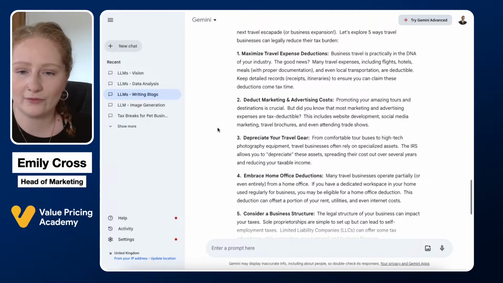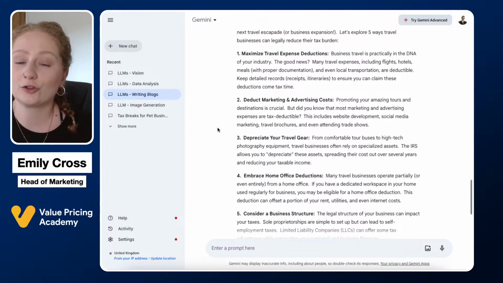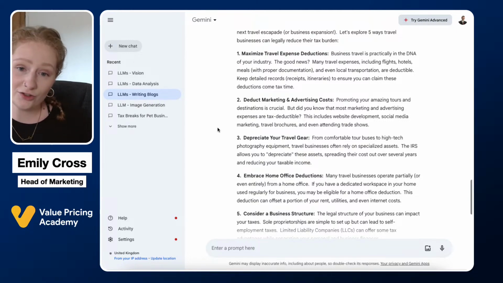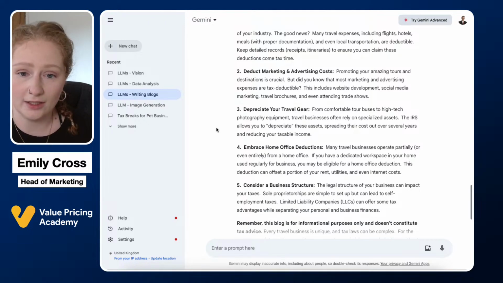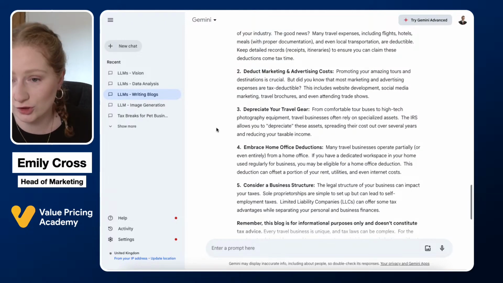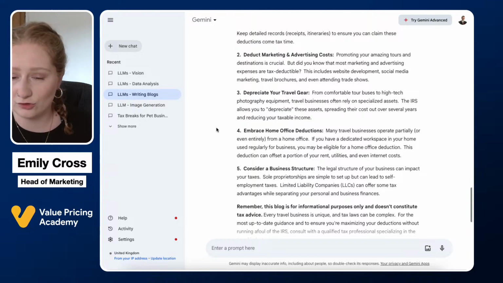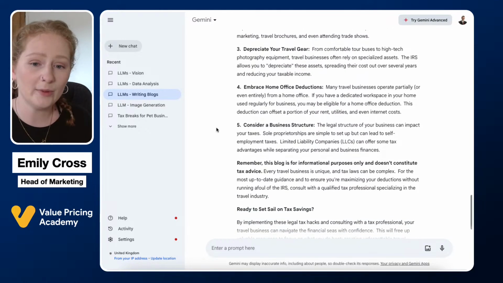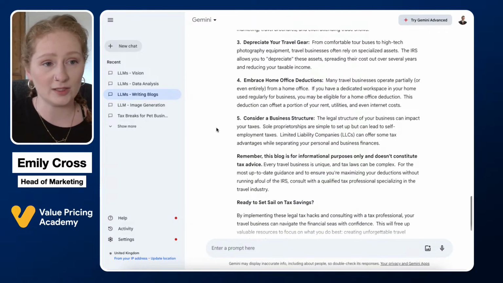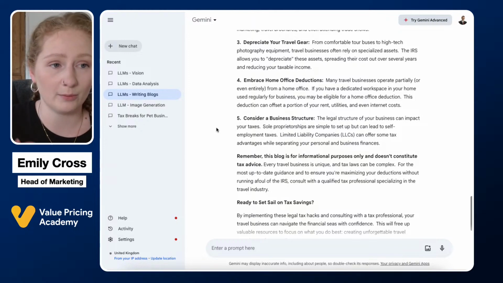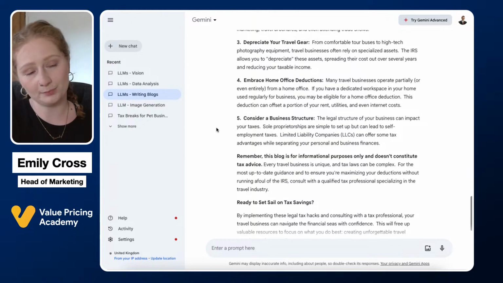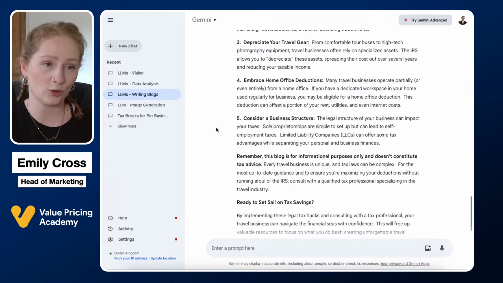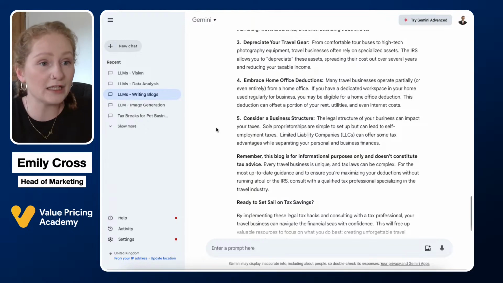So maximize travel expense deductions, deduct marketing and advertising costs. I think that was a new one. Depreciate your travel gear, embrace home office deductions, and consider a business structure. So they're all coming up with slightly different ideas for this blog. Some of them are the same and some of them are slightly different. So you might like to take ideas from all three and put them all in together, or just take your preferred one. They all create really great blog posts.